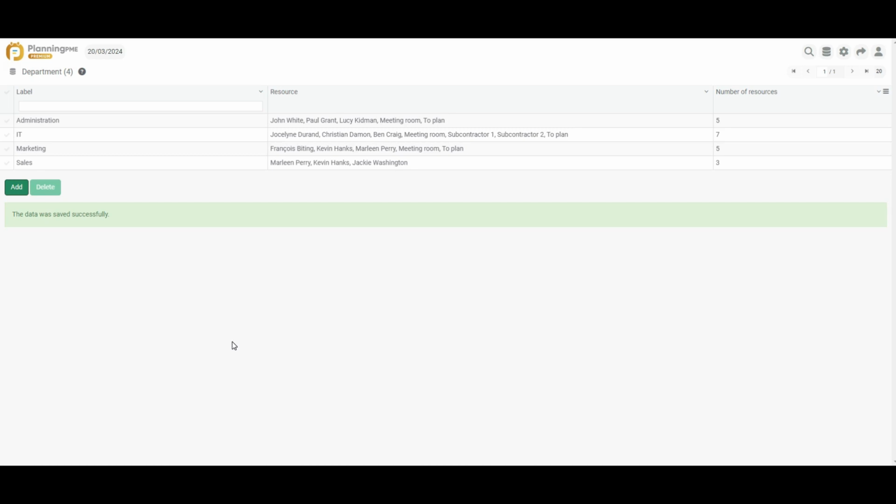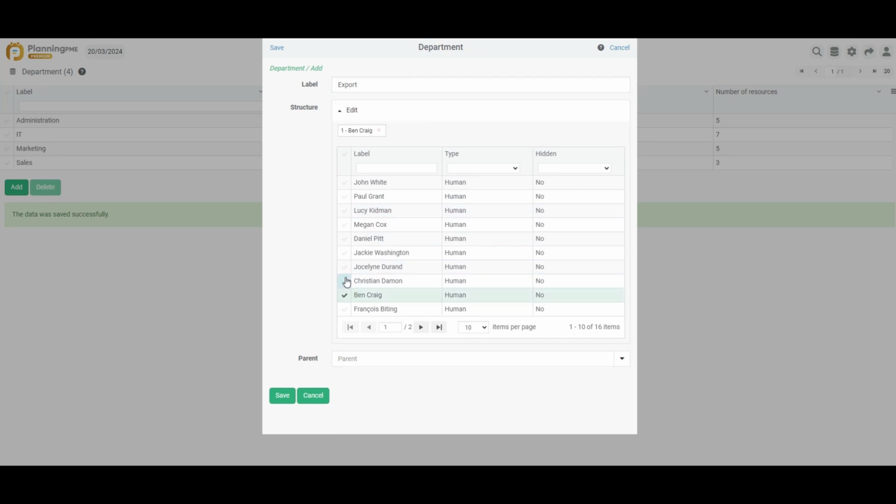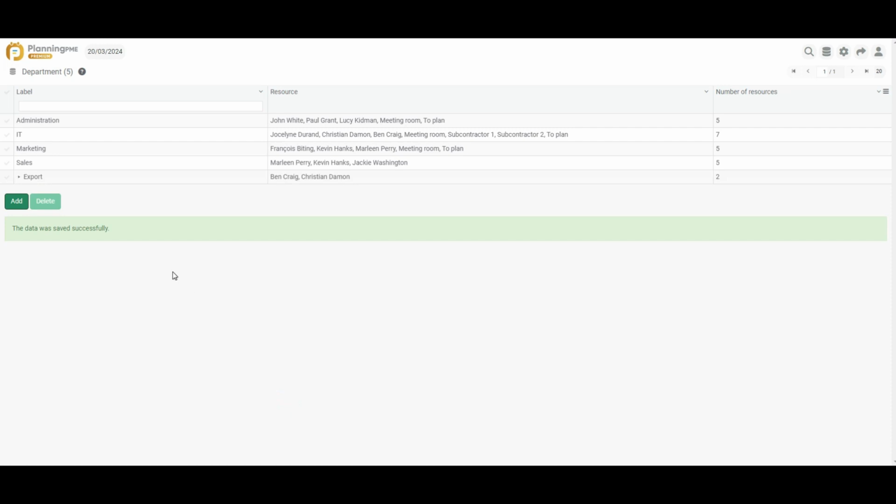Some other tip. If you want, for example, in this case, to create the export department, and if you want it to be part of the sales department, then you will have to press here on add. You will create here the label export. You will choose here, for example, Ben and Christians are part of the sales department, and the parent department will be here, the sales department. You will save the information, and as you can see now, the export department is part of the sales one.